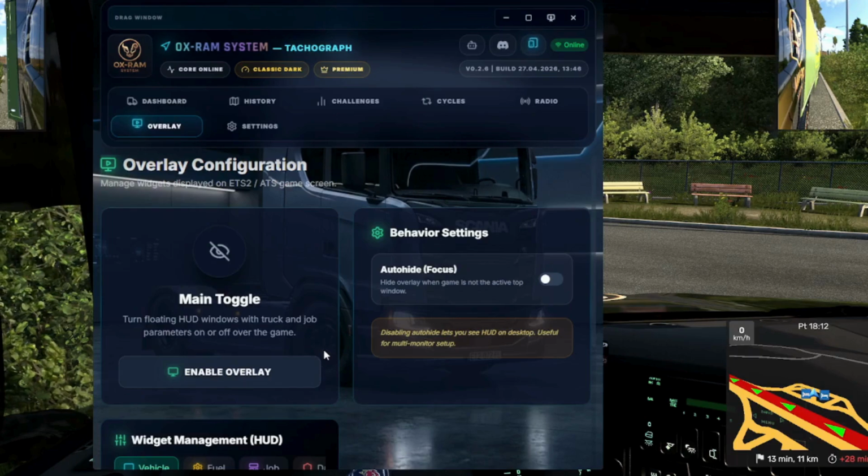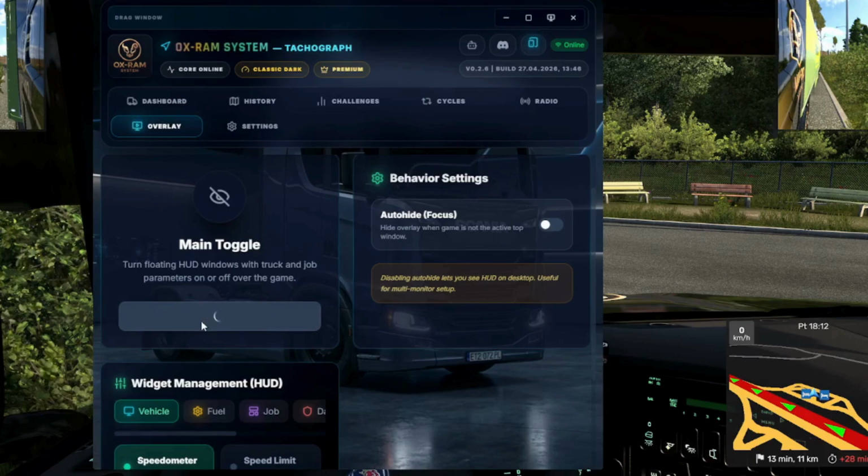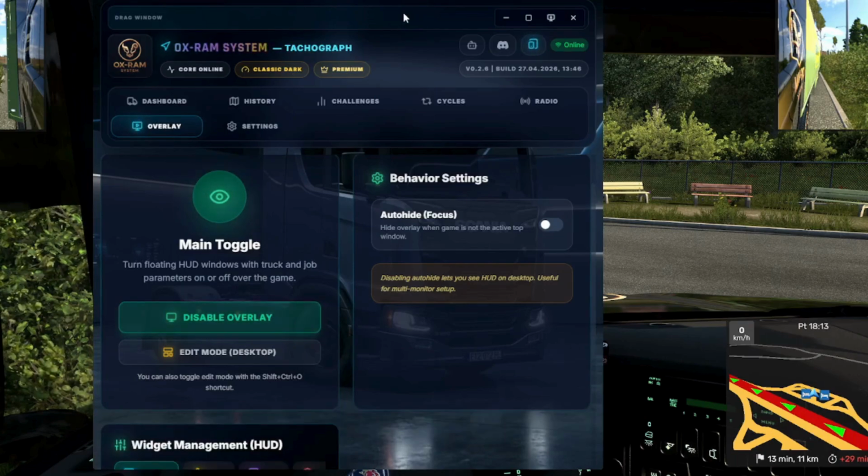To configure the overlay, open the Overlay tab inside the application. At the top, you will find the main switch that allows you to enable or disable the whole overlay system. Once enabled, the overlay can display widgets over the game and show data related to the truck, route, driver activity, tachograph, and other OXRAM system features.